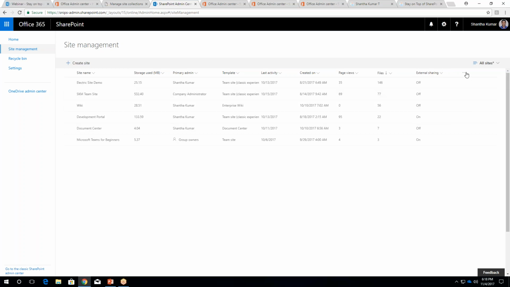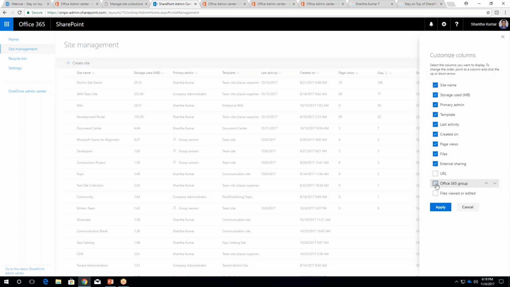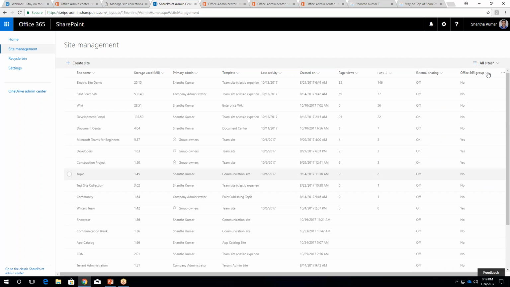The next one I'm going to show is that there is some relationship between the SharePoint Online site collection and the Microsoft Team or Office 365 group. That we can also check by using Office 365 group. If you select this, it will show the site collection.